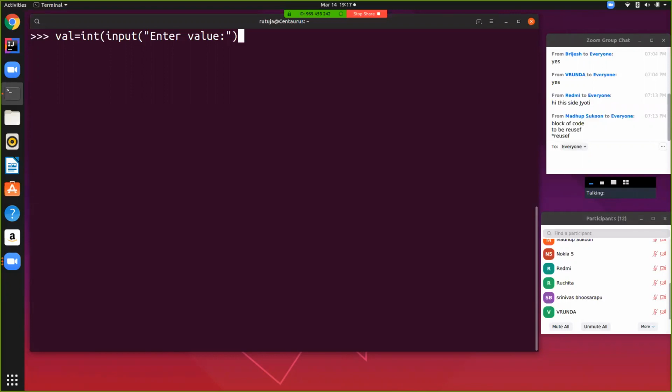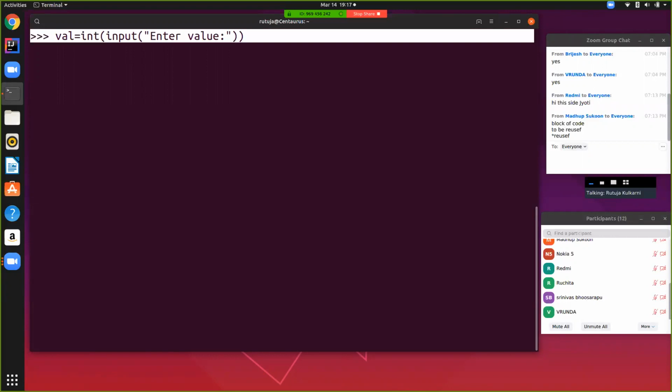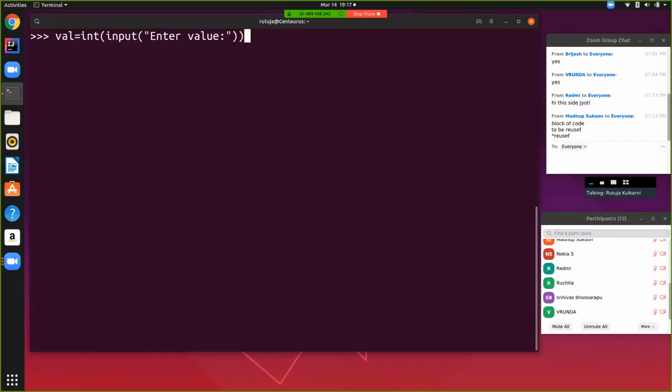Make sure you're completing all the braces. If you don't complete them, it's going to show an error. So you have taken 2 braces. What we have done here is simply taking an input from the user, in integer form. Otherwise we all know that the input we take in Python is taken in string format, as we have discussed previously.